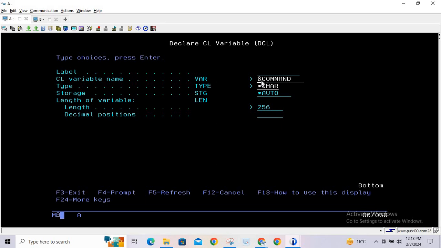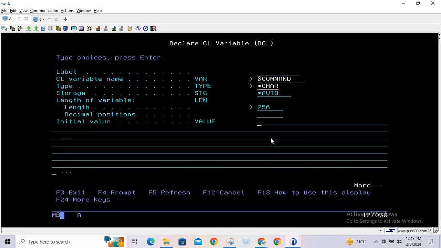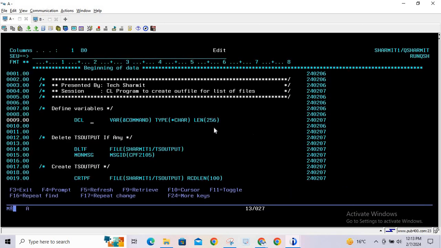So here I just declare one variable with the name command, type is character, storage is auto, and length is 256. At the moment I'm not initializing any value here. I'll do this later.